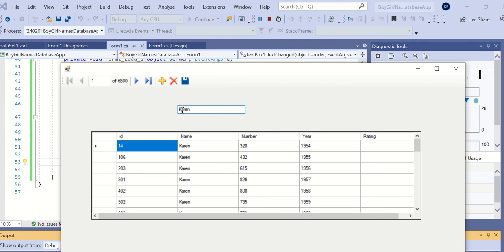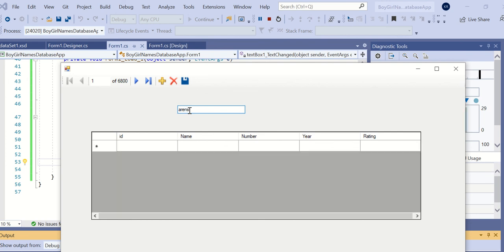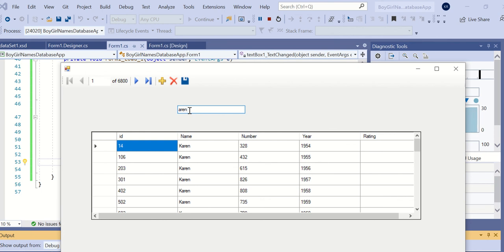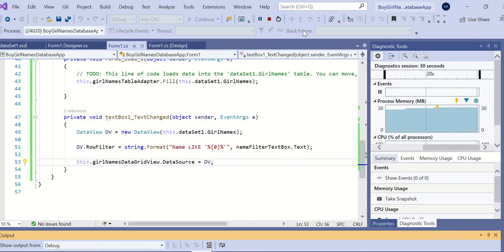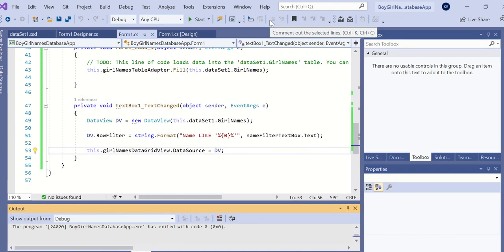But remember, we've put a percentage sign on each side, so it can be anything on either side. So even if we put in something else, if we remove the K, it still comes up with Karen because it's anything on either side of what we put in. I hope that helps. And so that is how to create a data set and a filter. Thank you.